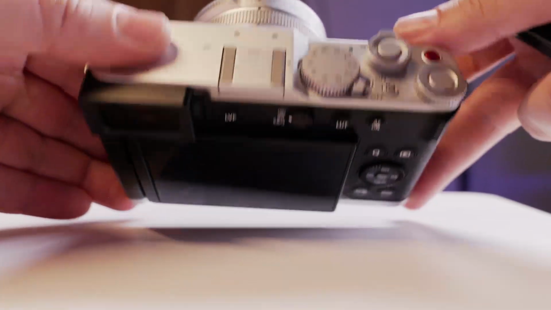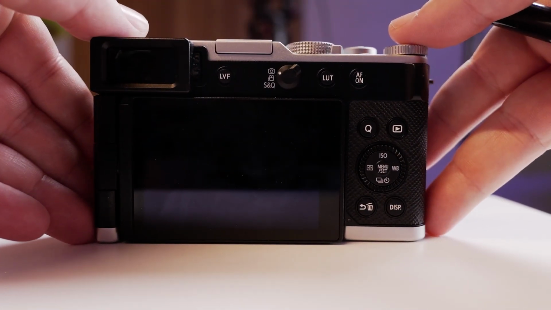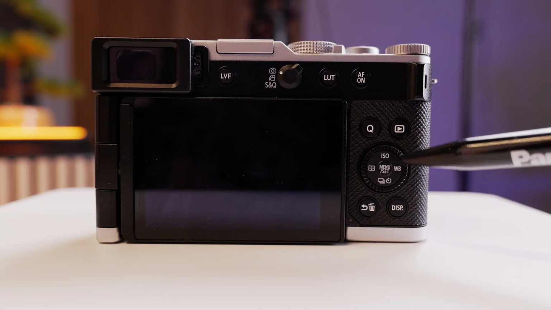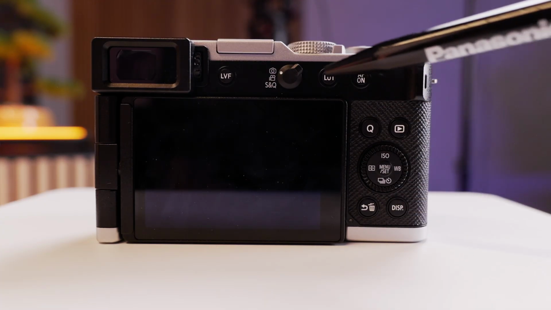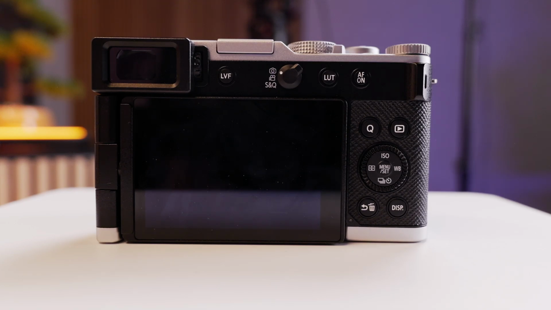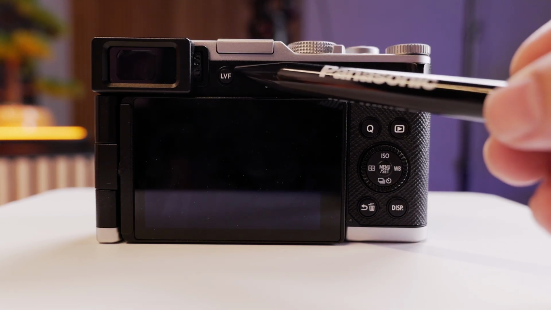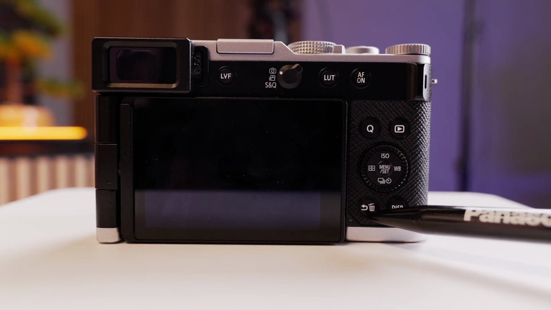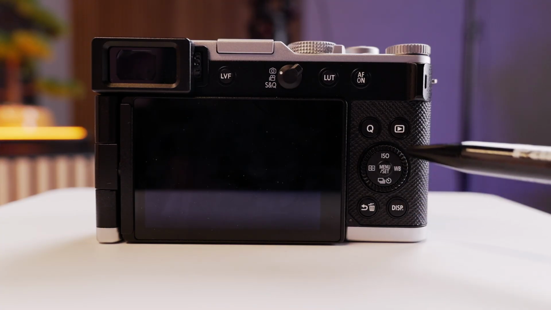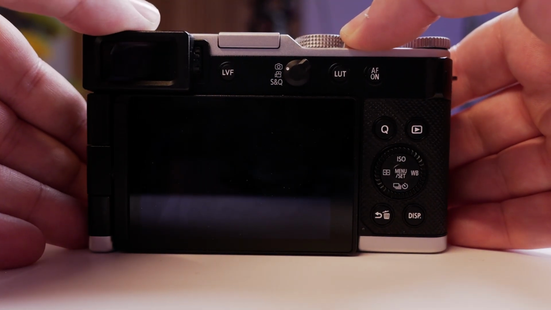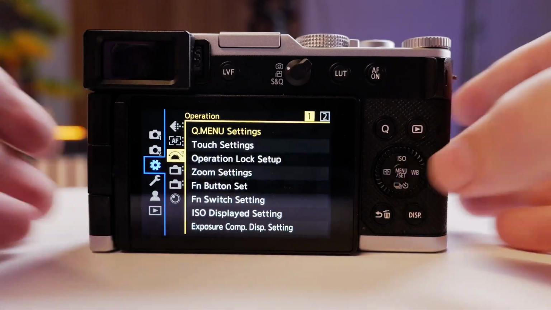And then if we turn the camera around, we get pretty much everything with the exception of the playback button and display button and the mode, the photo, video, and slow and quick video mode. So basically the LVF, LUT, AF on, Q, back, and then all of the options here, they're all customizable. Besides that, I'm just going to turn on the camera now and go into the menu.